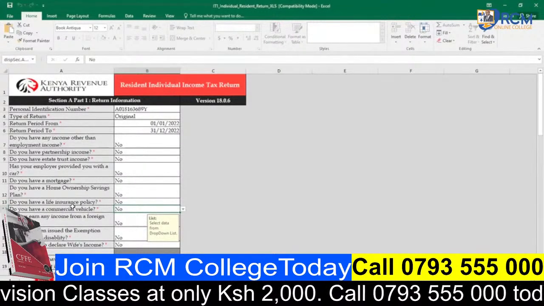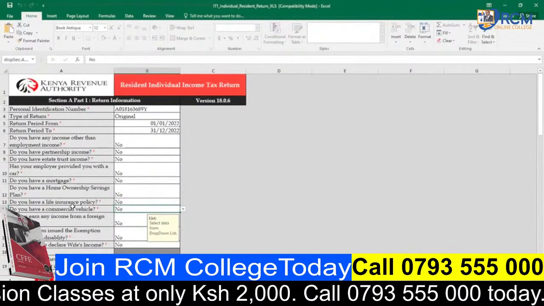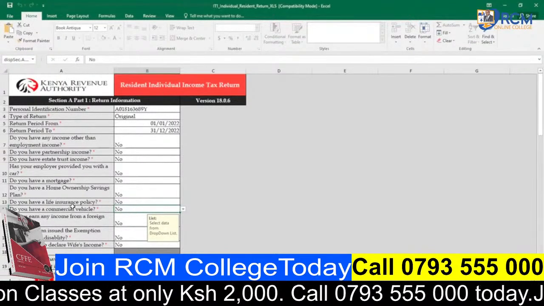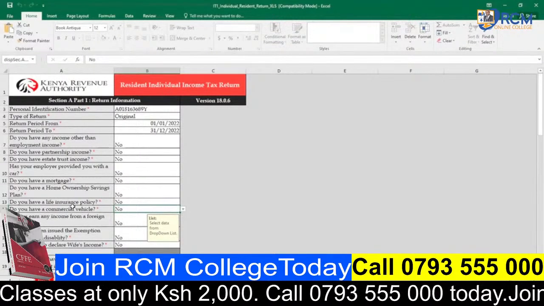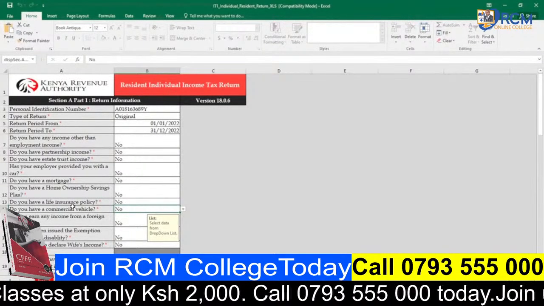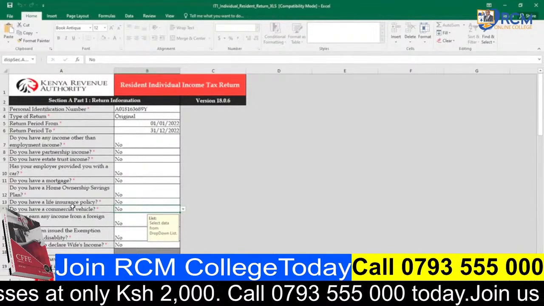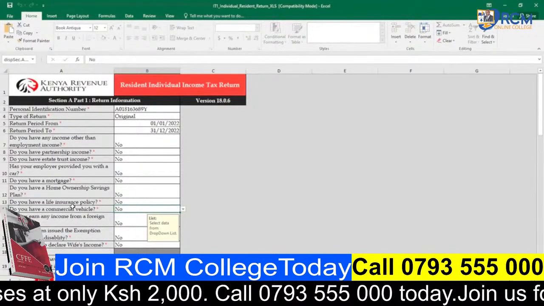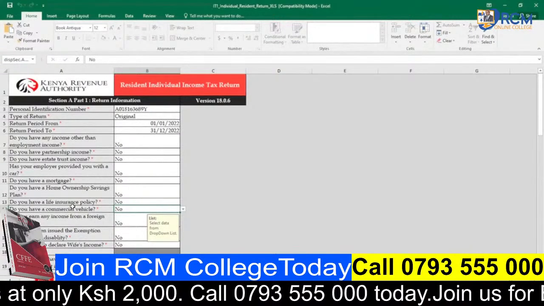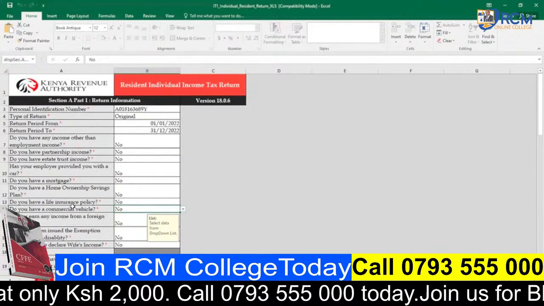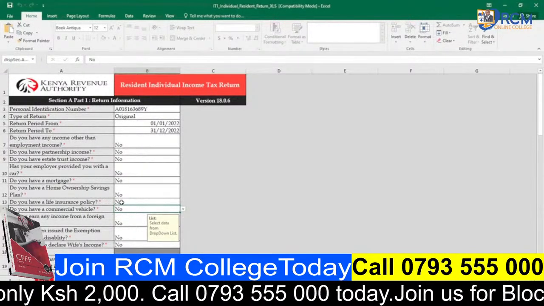Because if you look at the P9, there's a column there written insurance relief. Can you see that part written insurance relief, that 255 mpaka chini? You can see it in the P9 form. I hope you can see it in the P9 form. Yes. So we'll come here and say we have a life insurance policy.